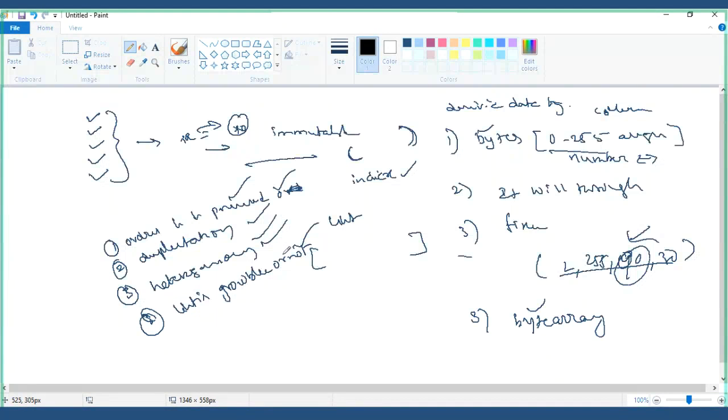No, it is not mutable. Why? Because it is immutable. Whereas in a list you are able to modify the content, so it is mutable. List is mutable, tuple is immutable.